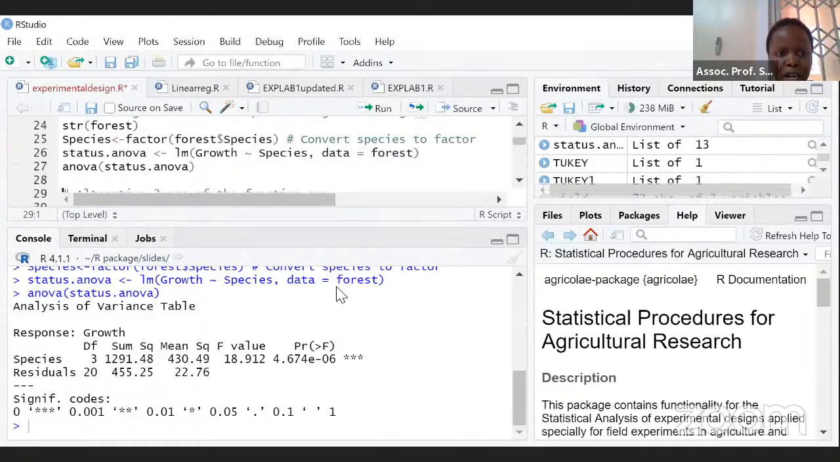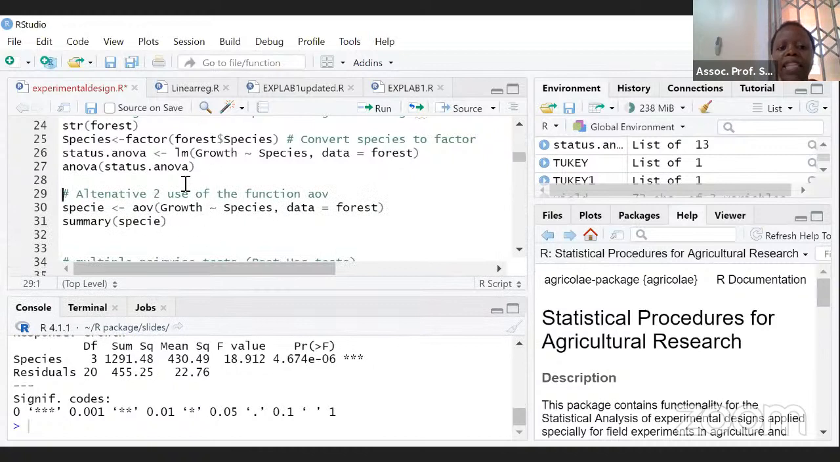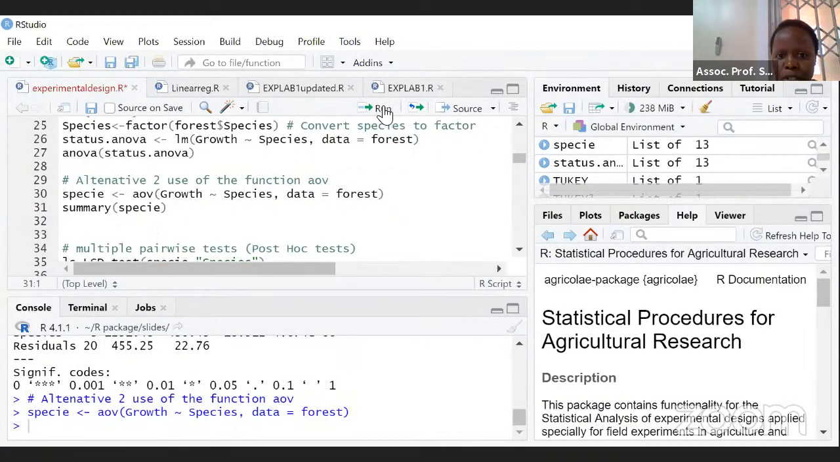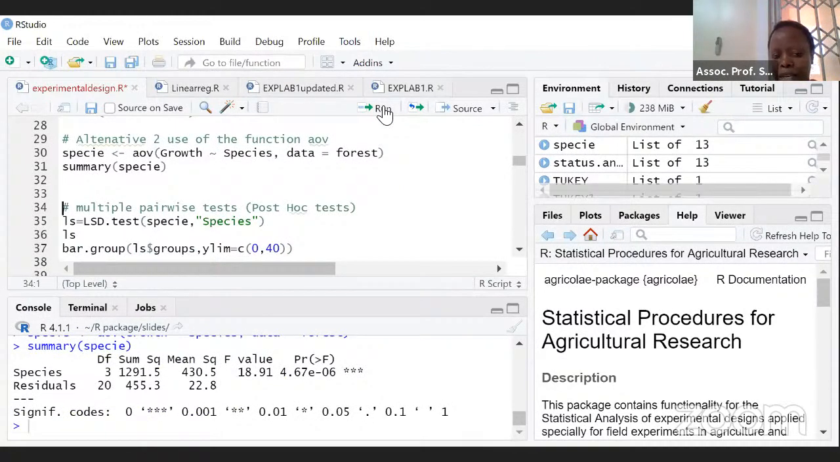Okay, so I'm going to go back to the R script, and I've given you an alternative way of producing the same output using function aov. So this you can run in your free time. It's going to give you the same results, but let me run it because we use it afterwards. Okay, so let me run this function. So when you run, we are saying that our object is assigned to aov, which is an analysis of variance. Growth follows species and data is forest. So we run that and we do summary. You see that it is the same output coming up.